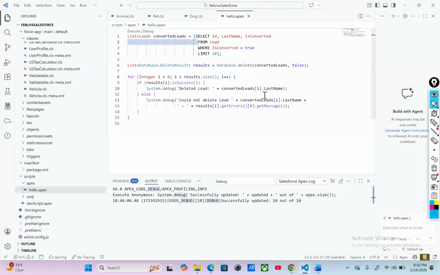But if it fails, it's going to go to the else, because isSuccess is going to be false. It's going to go there and log that it couldn't delete that record, and it will again iterate for the next record, because there could be some records which did not get successfully deleted, but those are returned with the flag isSuccess false. Very good. So now it will continue.